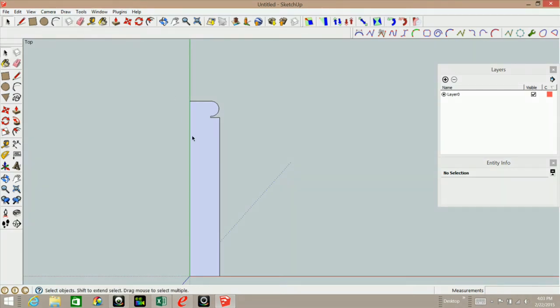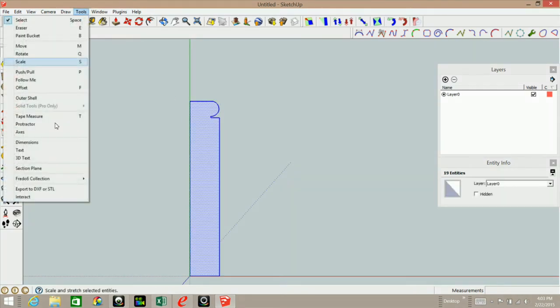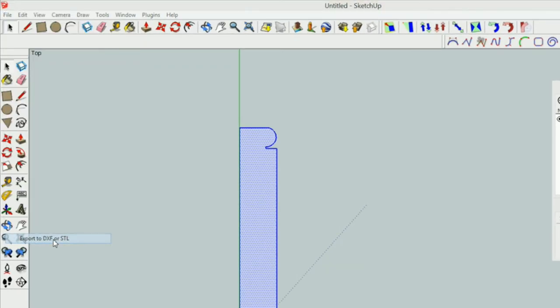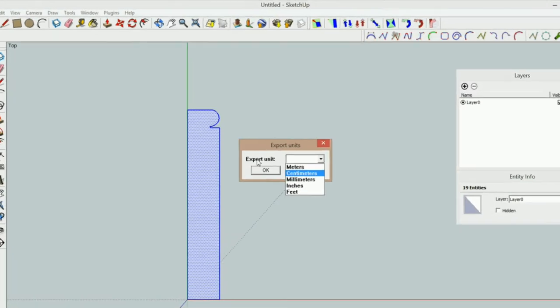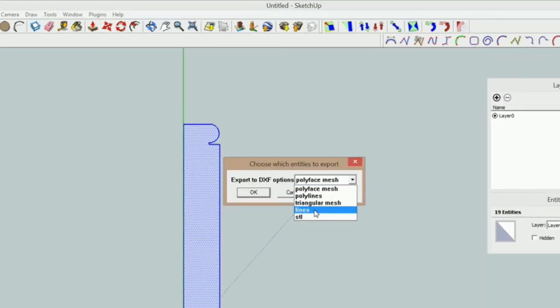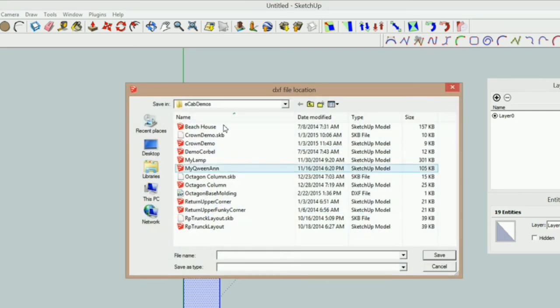And I have a plugin. You would double click on this and go to Tools. I have a plugin, Export to DXF or STL. And it'll ask you for the units. I'm going to export it in inches and I'm going to export the lines. And then you click OK and save it.